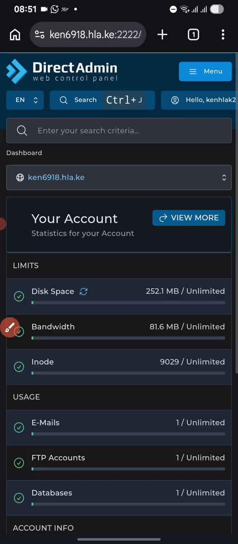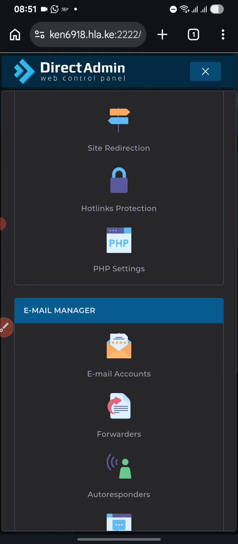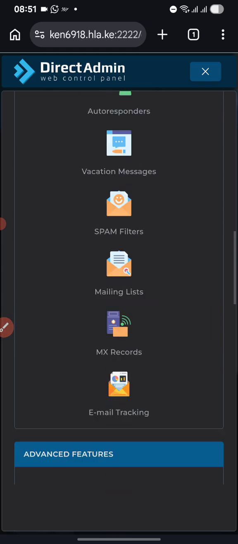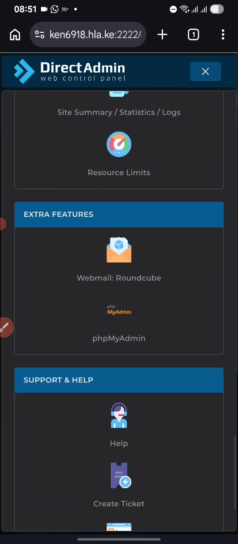Click on the menu. And then on the menu, in this case, we want to focus specifically on logging in or changing our login details. So scroll to the bottom, and under the extra features, you will see phpMyAdmin. So click on phpMyAdmin.